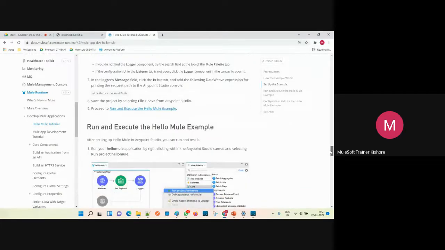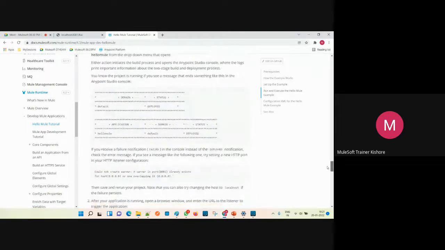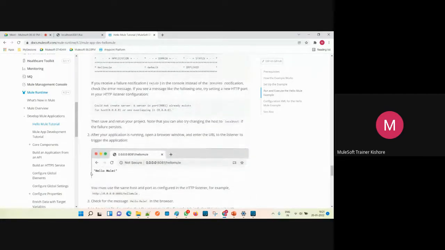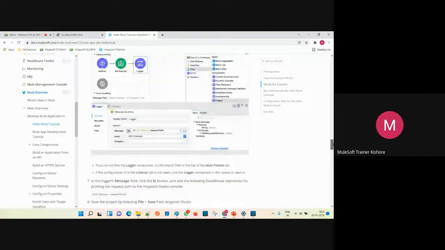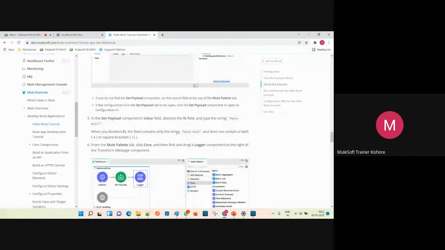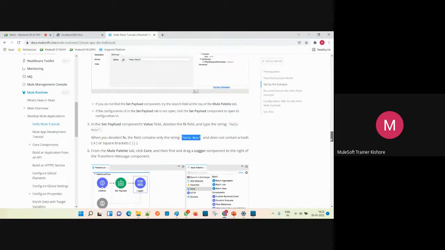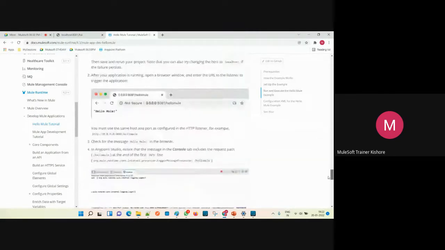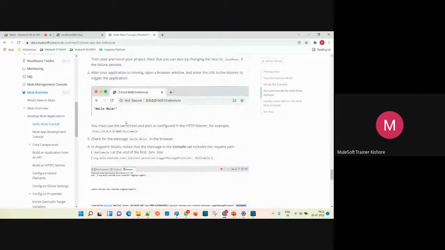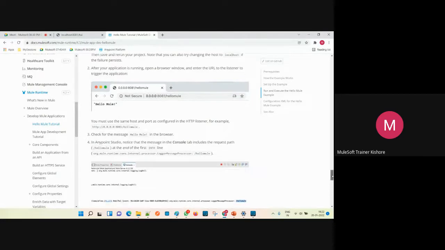So whatever is there, that's fine, just run it, and then in the browser you have to see whatever message you have used inside the set payload. So here we are using Hello Mule. In your set payload, see Hello Mule. When you deselect f of x, the field contains only the string Hello Mule. It doesn't contain any hash or square brackets. So that is what they explained here. Just use this message, and then you should see something like this from the browser. So that is your first example.